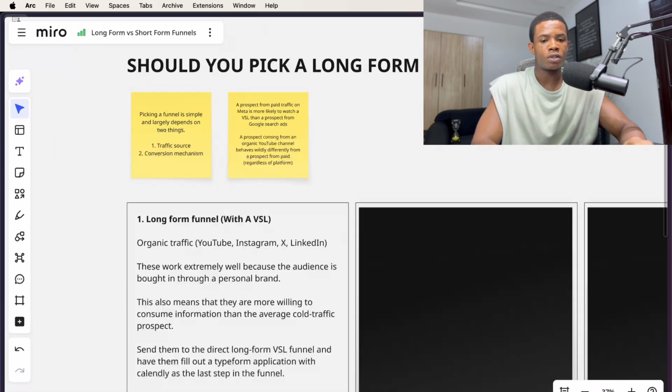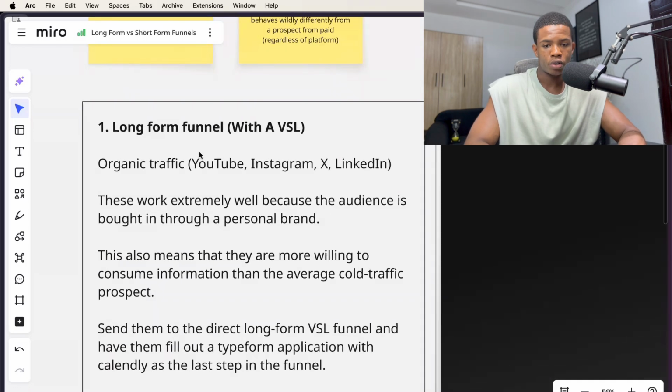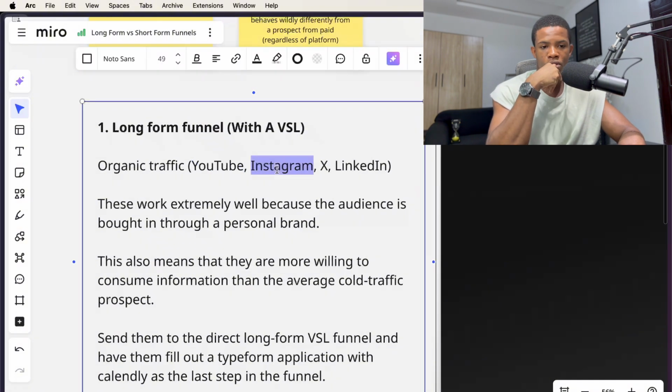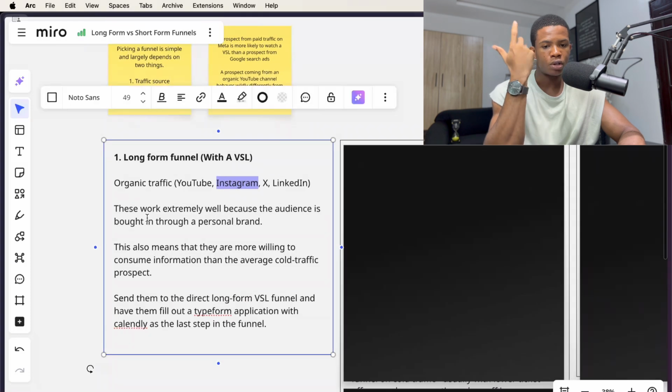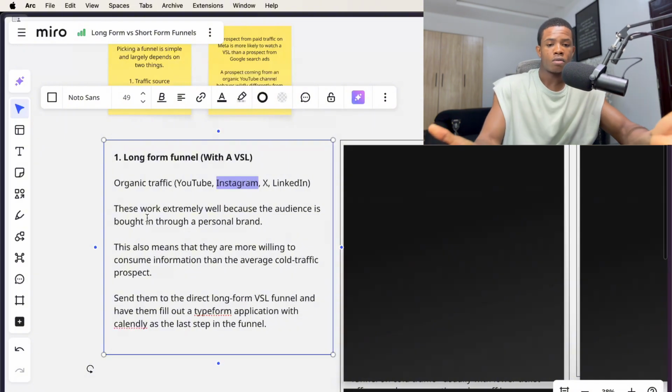Now let's break down the different types of funnels. A long form funnel with a VSL works really well on organic traffic, so YouTube, Instagram, X, LinkedIn, because the audience is already bought in. They're already bought in through a personal brand, and this also means they're more willing to consume information than the average cold traffic prospect. So simply send them to a direct long form VSL funnel and have them fill out the Typeform application with the Calendly as the last step in the funnel.